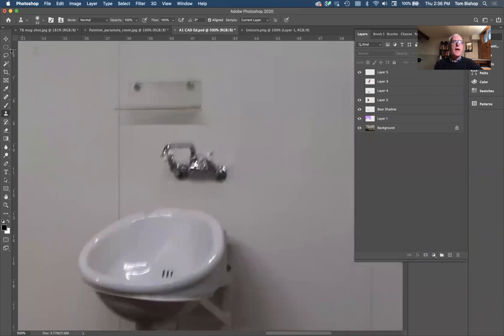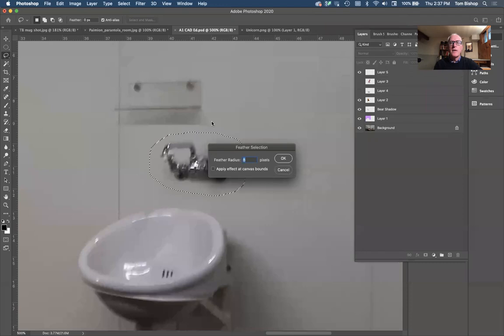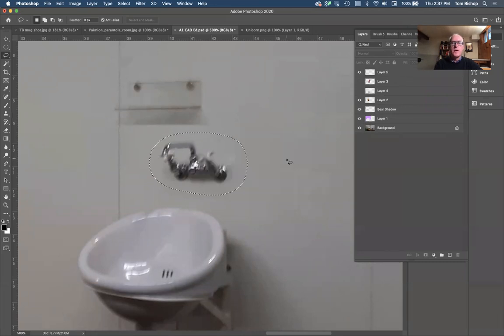So here's how to do it. I'm going to use my lasso tool, and I'm going to draw around that shape of the faucet, including the little bits of shadow that it leaves on the wall. There, I've got that. Now, if I leave that edge, it's going to be a hard edge and it won't look right. So what I want to do is soften that edge so it's got a little blur on the edge. The way to do that is to go Select, Modify, Feather. I tried 30 pixels, that's too much. I tried 2, that's not enough. Let's try 8. So there we go.